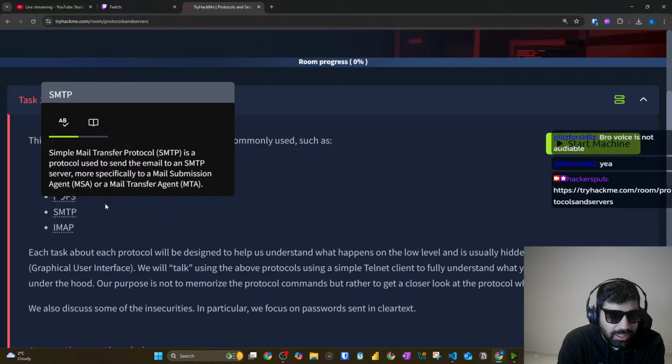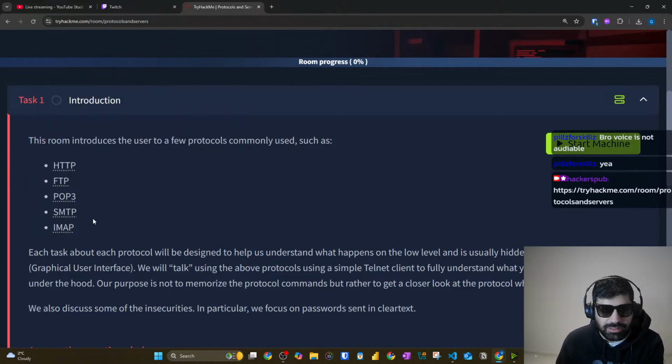Simple Mail Transfer Protocol. This is your Outlook protocol used to send email to an SMTP server, specifically to a mail submission agent or a mail transfer agent. Outlook, Hotmail, Gmail, all these guys use this.